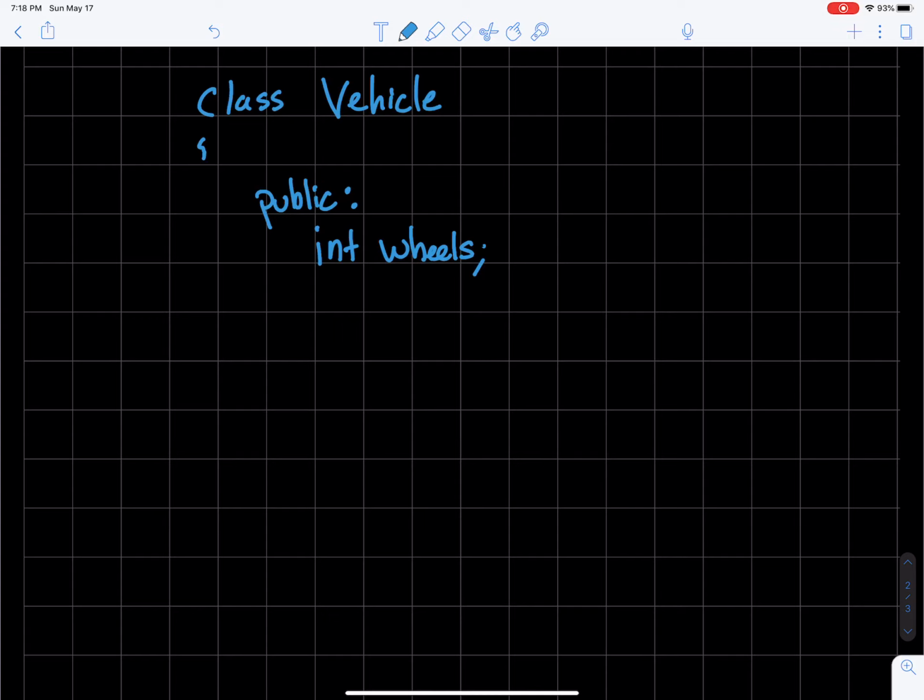A vehicle usually has an engine, right? So let's say we make that a string, and then this can indicate what kind of engine they have. You know, maybe like a V4, a V6, a V8, or whatever, right? Some vehicles have doors, some don't, right? So maybe we can have another variable so that you can state how many doors your vehicle has.